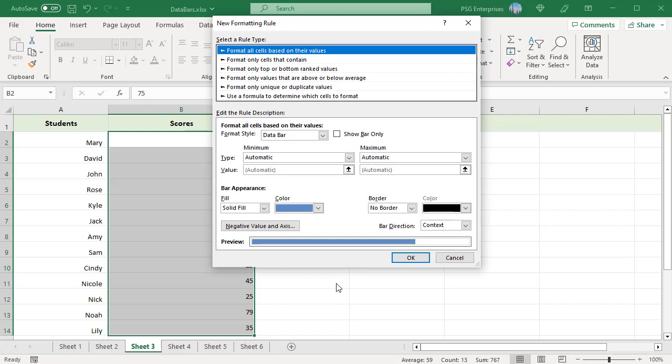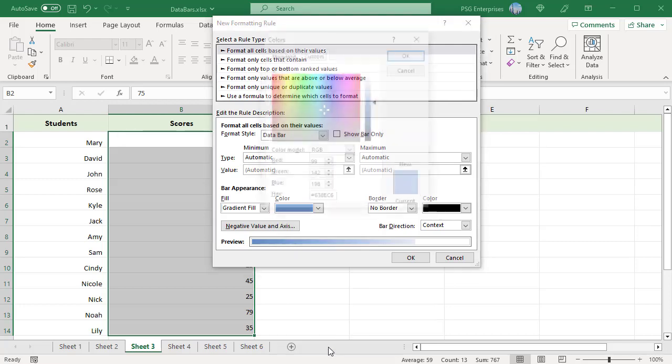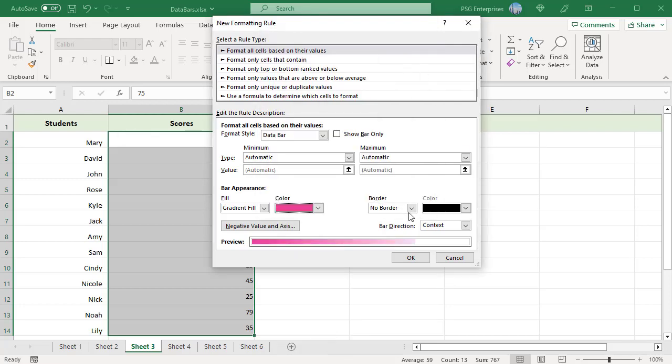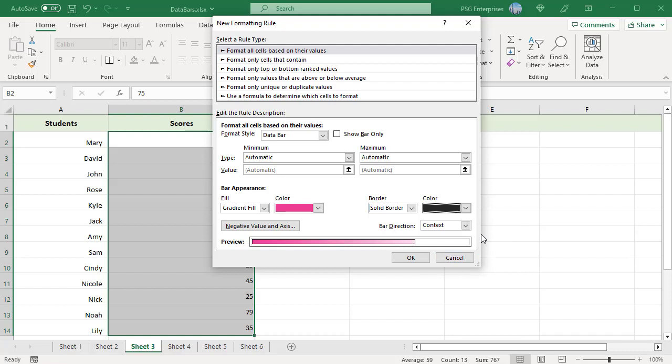Customize the bar appearance. In the Bar Appearance section, select a fill in the Fill drop-down. To select a color, click on the Color drop-down and select a color. For more colors, click on More Colors and pick a color. If you want to display a border, select Solid Border in the Border drop-down and select a color for the border.